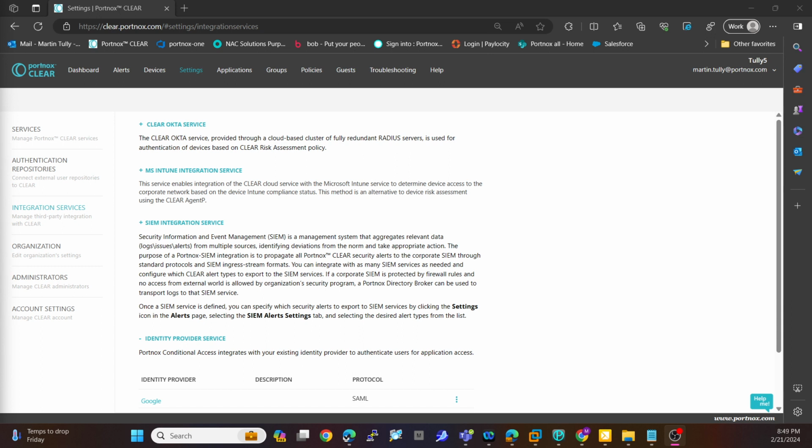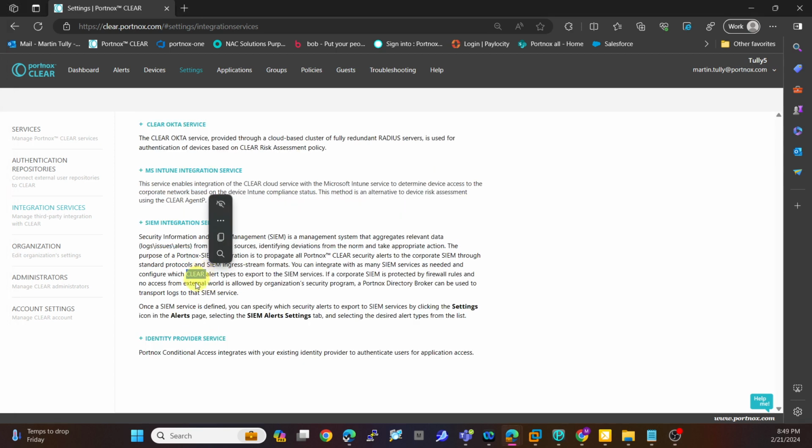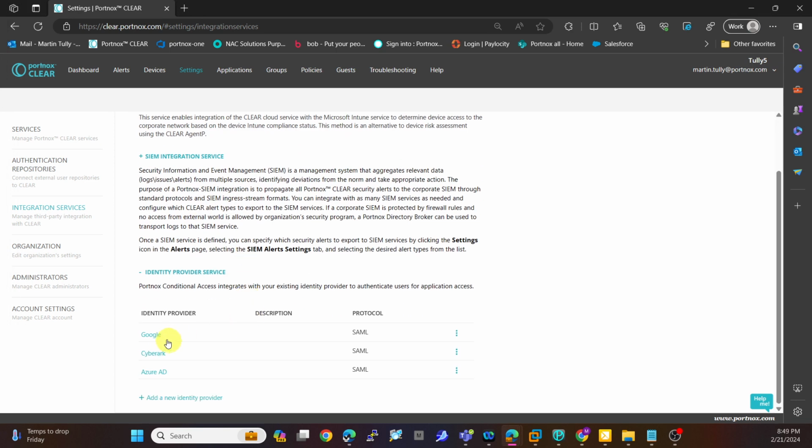So inside your Portnox tenant, what you want to do in order to create this identity provider is go into settings, go into integration services, and what you'll see here is identity provider service. You'll just expand that out. You can see I've already created a few in mine, but all you have to do is click on add a new identity provider. Once you click on that, you can do OpenID or you can do SAML.